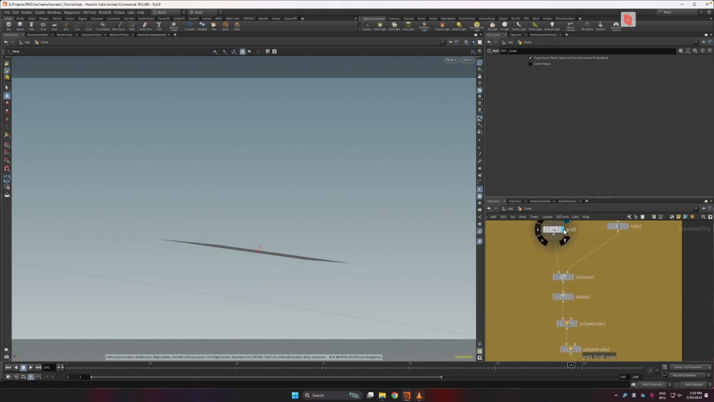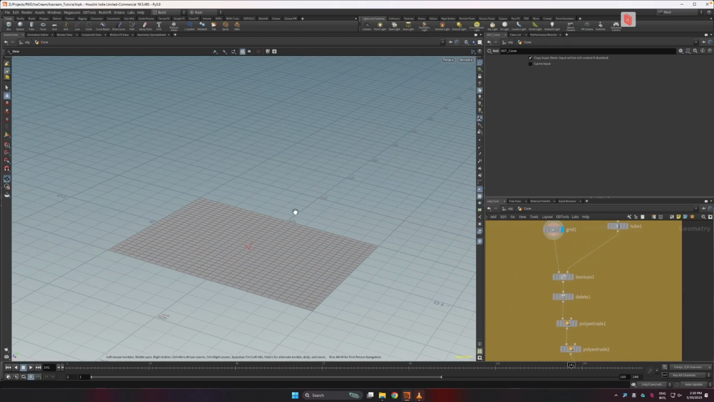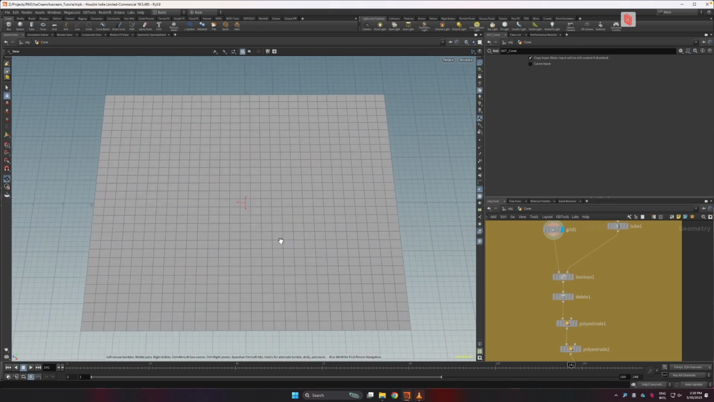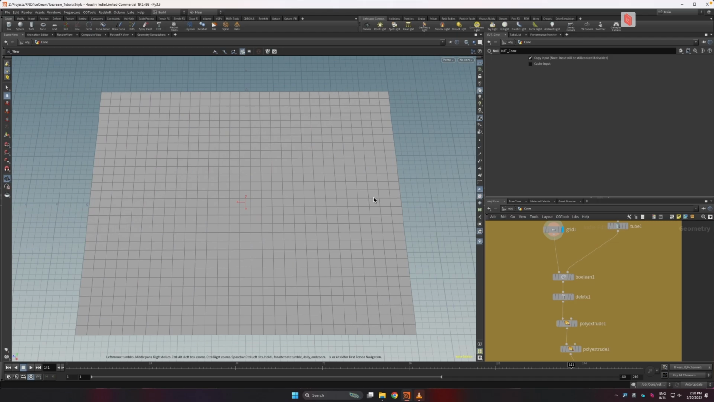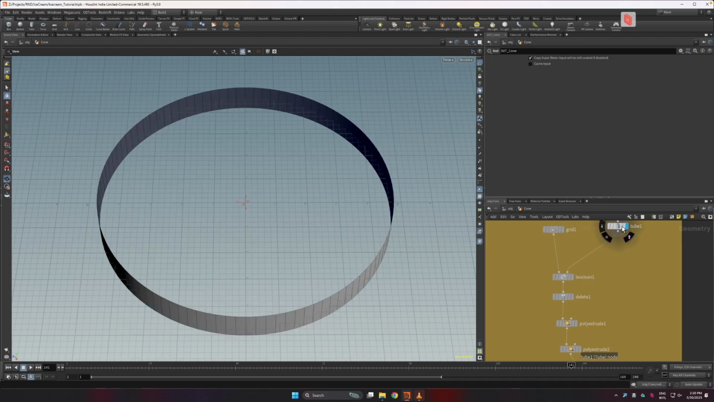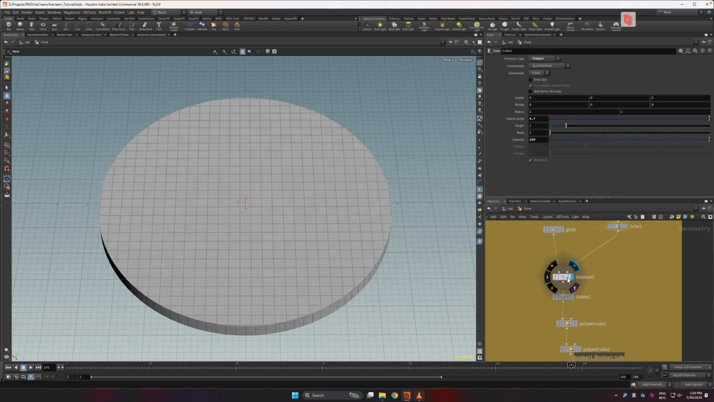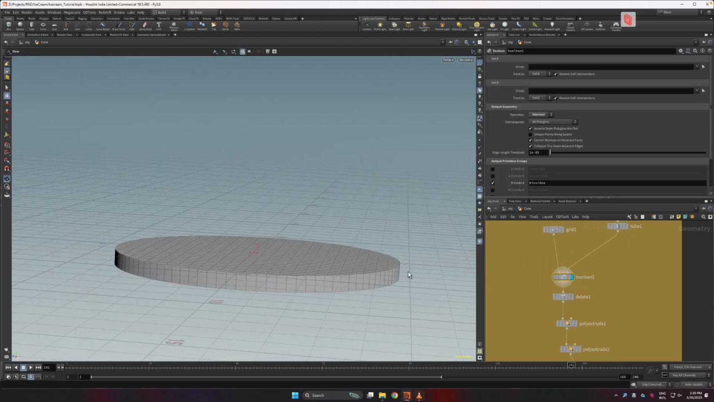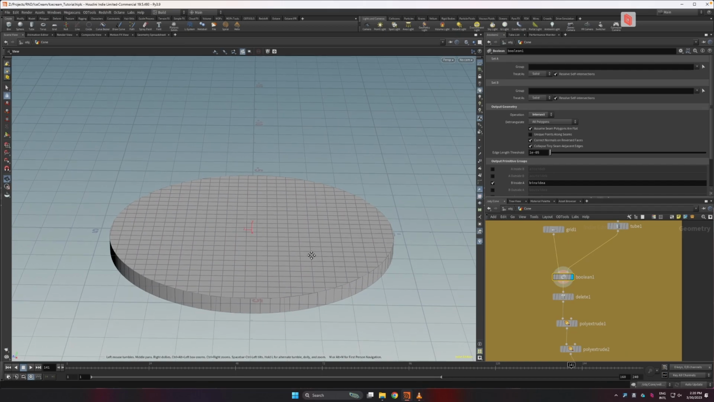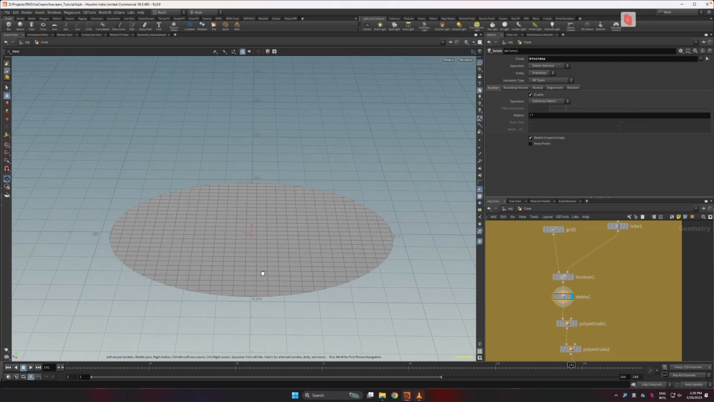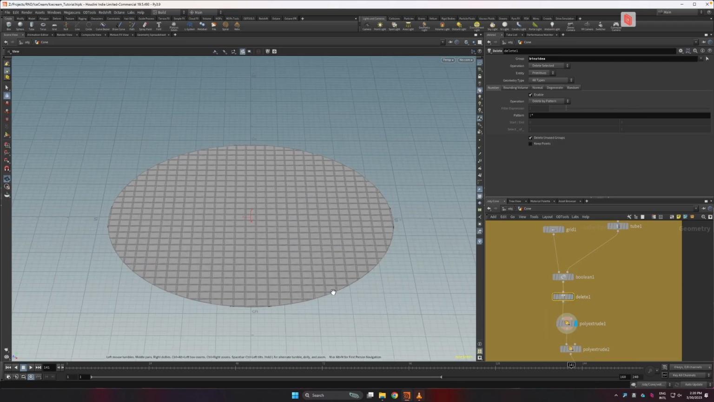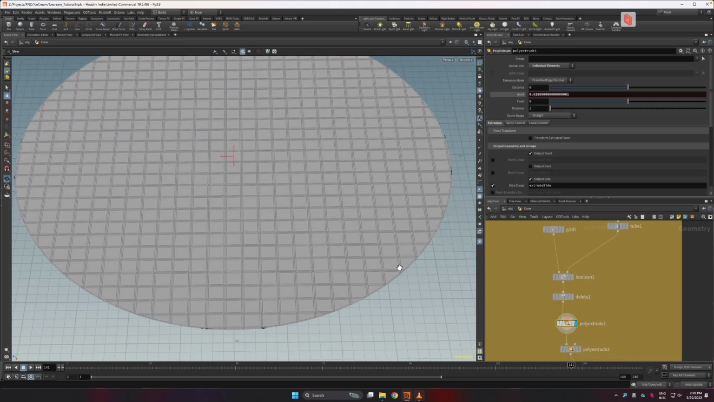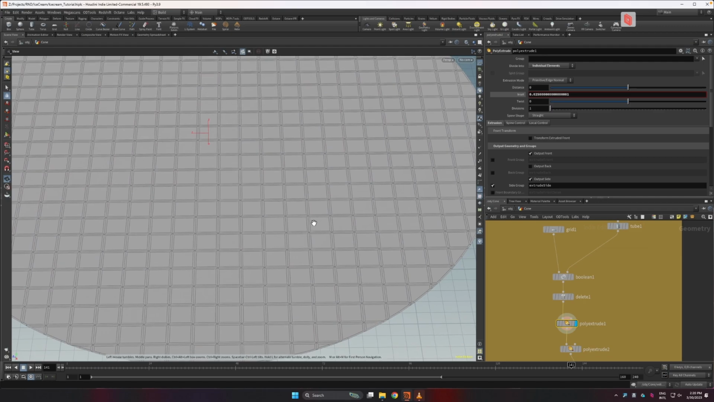I just created a grid and I made sure that it has square faces that are at the correct proportion. Then after that I created a tube, and I used that to pull in the circle out of the grid. I deleted the extra geometry. Then using a poly extrude I created those small inside faces.